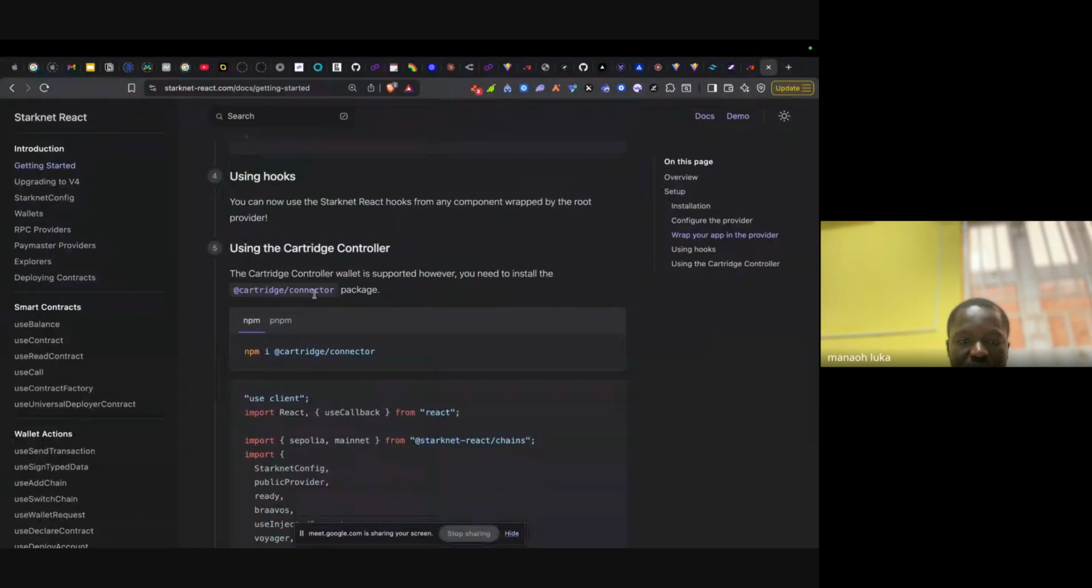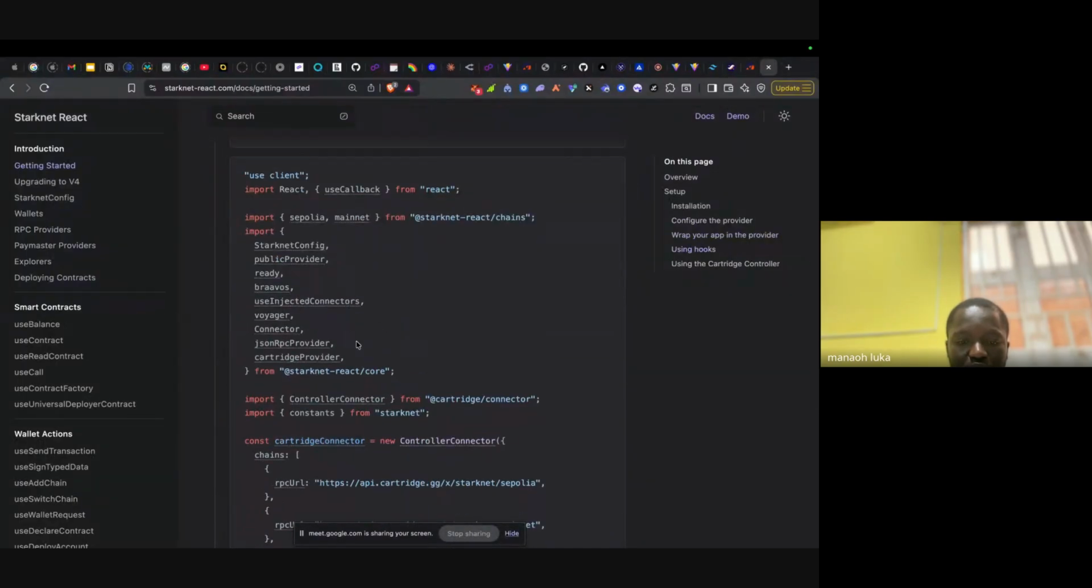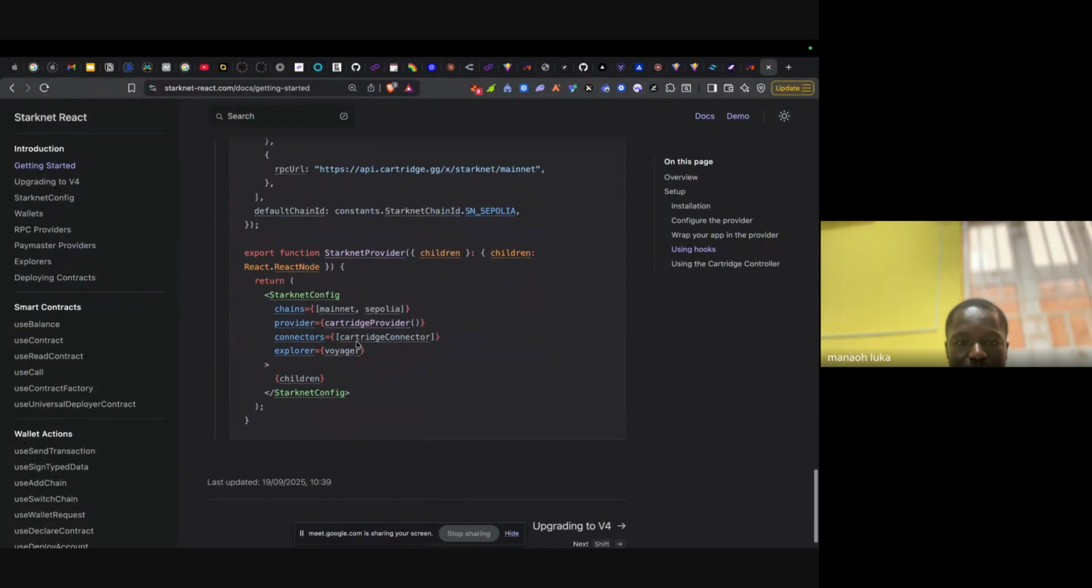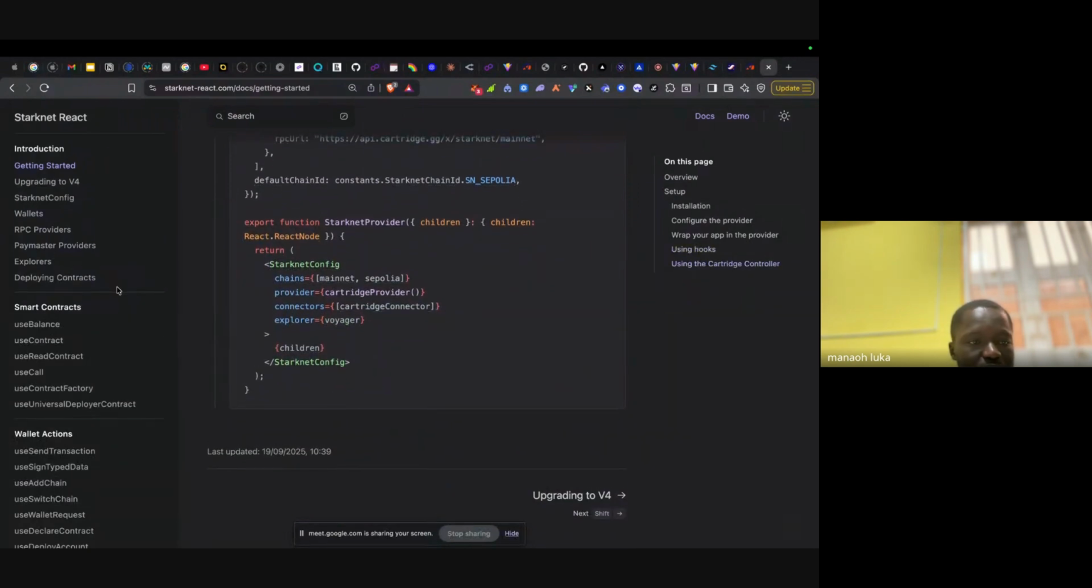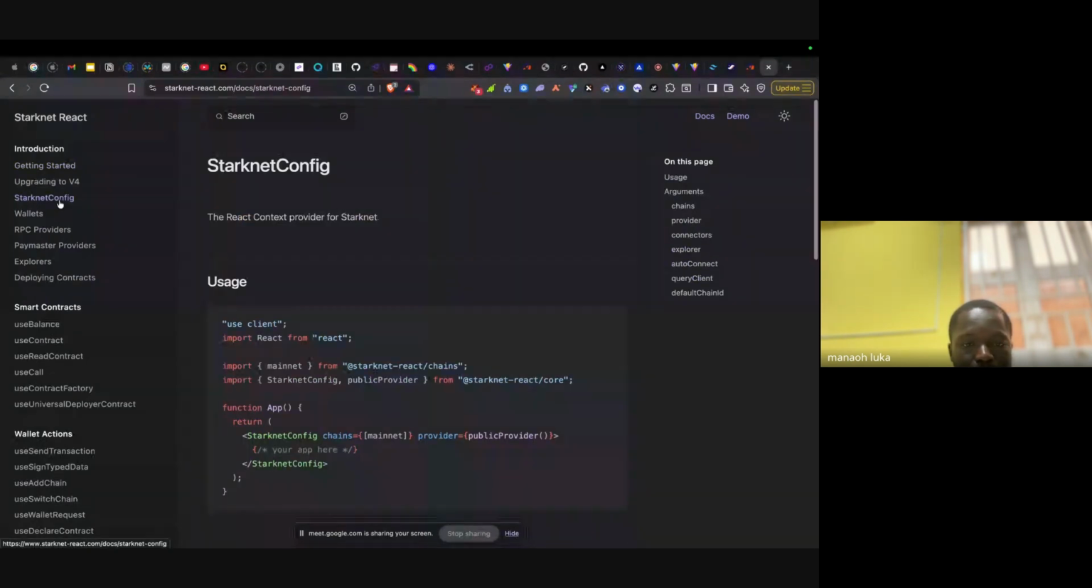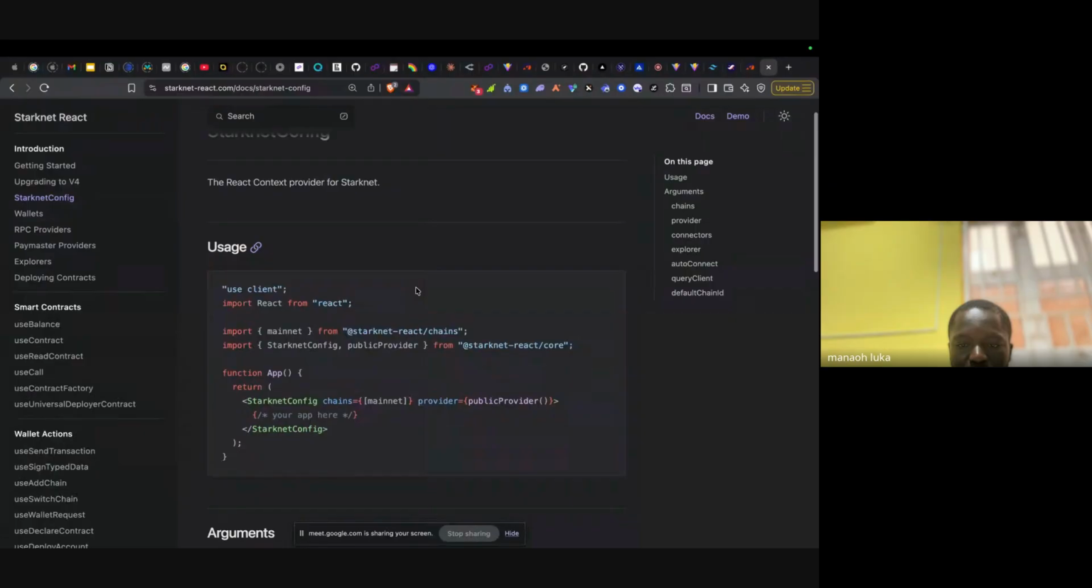So this is using the cartridge controller, but we're not going to be working with this guy, though it's super easy. All you just have to do is to change the connector. Instead of using all connectors, you just add the cartridge controller connector in there. All right, so what's the next thing we have to do?